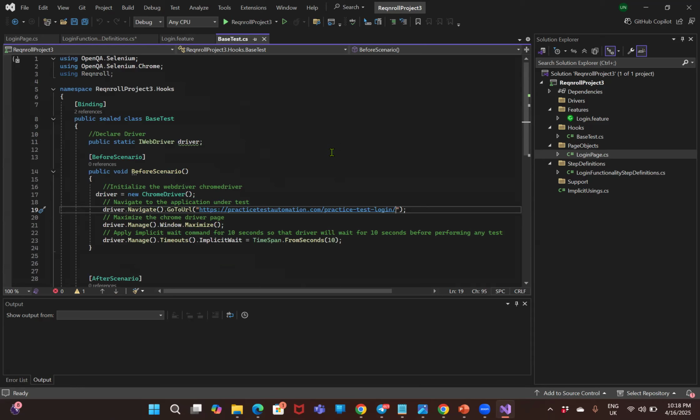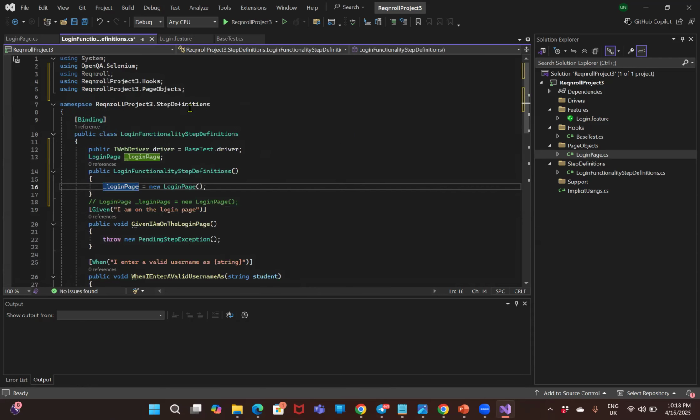Ideally, we wrote it here. Normally, there are some people that might just copy this line 19 and paste it in that step definition. That is still the same thing, still going to work. Are you getting it now? Yes. But ideally, I love everything to be in your base test. So let's go back to our step definition. We're almost done, guys.